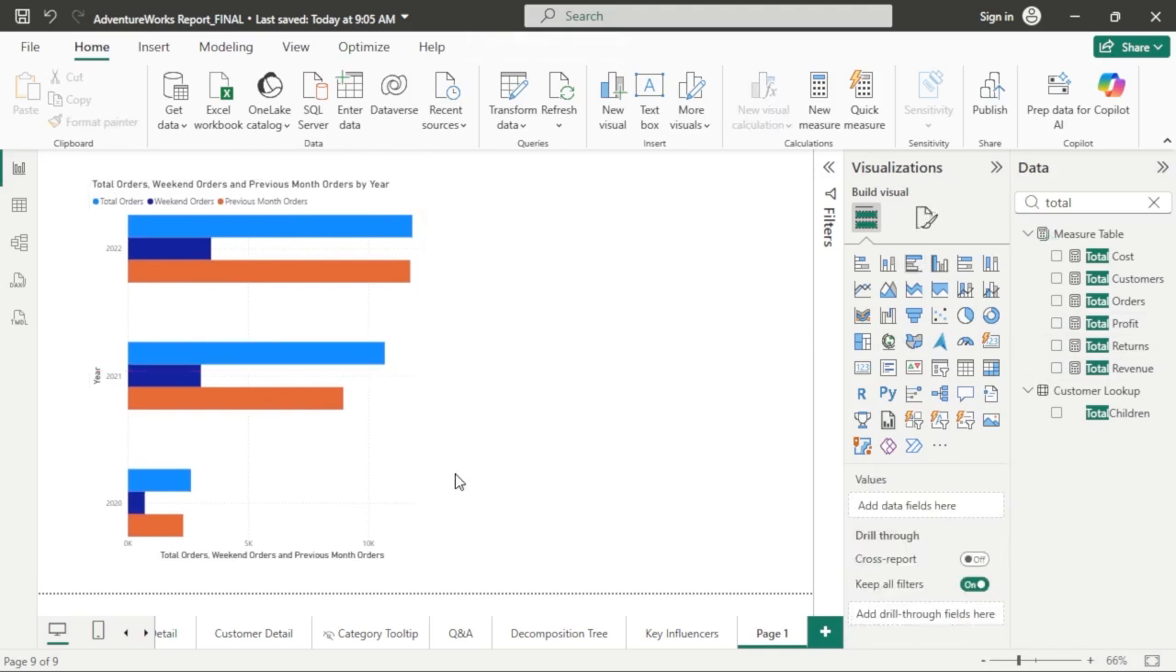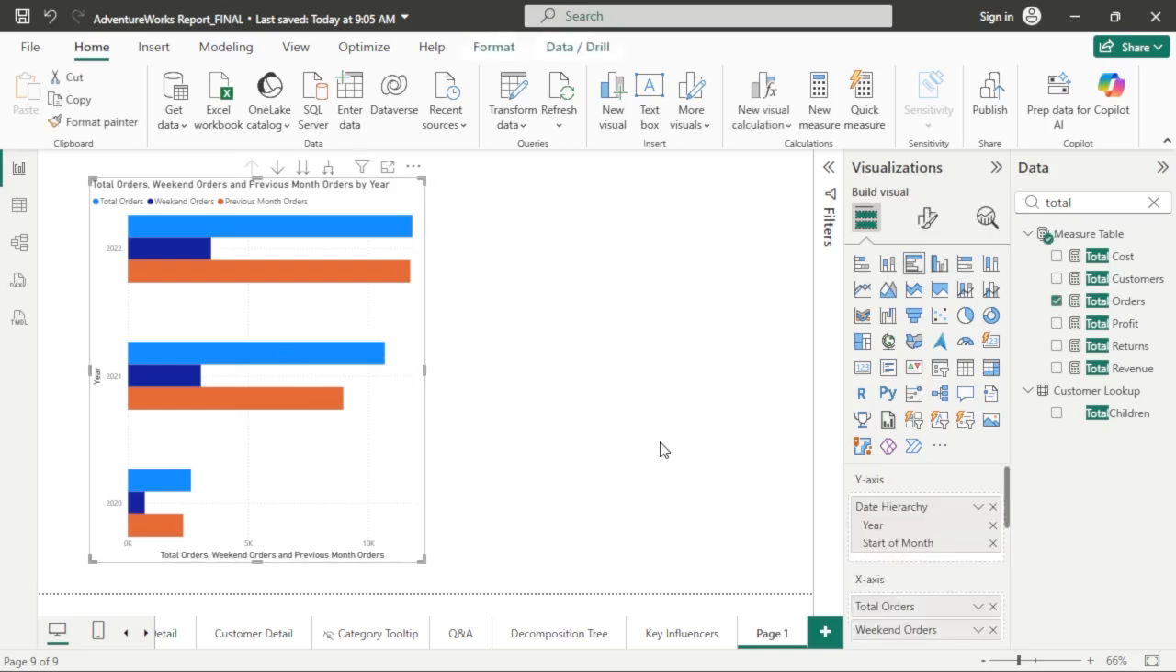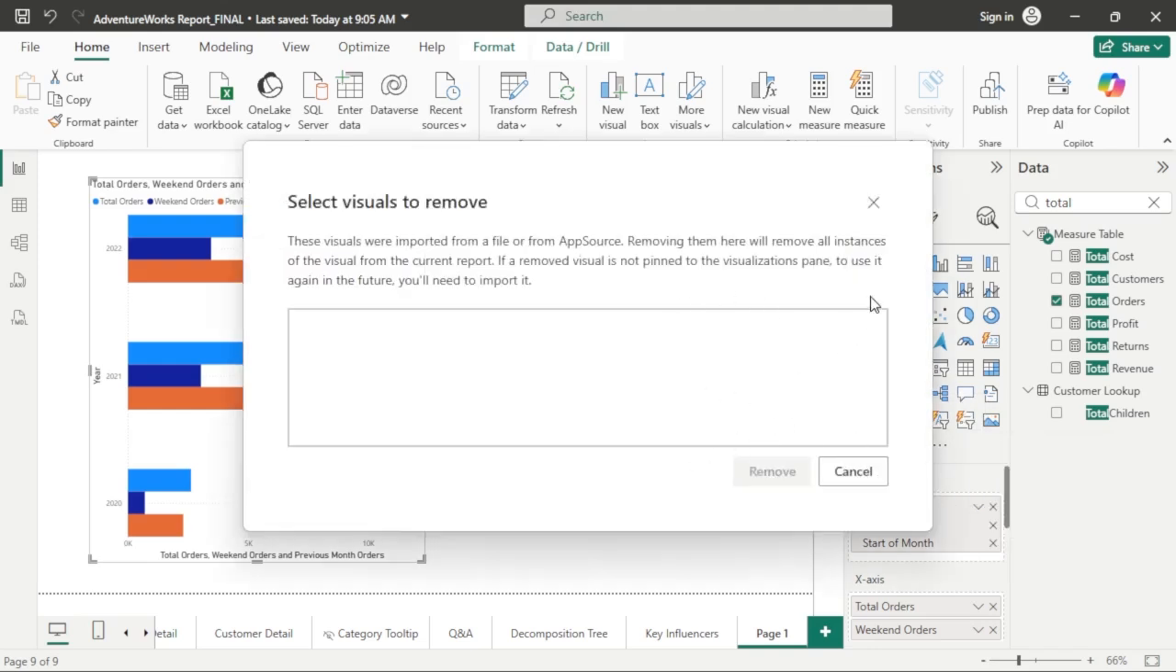Step 3. Removing a custom visual. To maintain a clean report, here's how you remove a visual you no longer need. First, select the visual on your report canvas. Then go back to the Visualizations pane, click the three dots again, and select Remove a Visual.